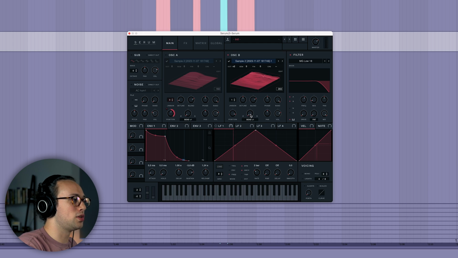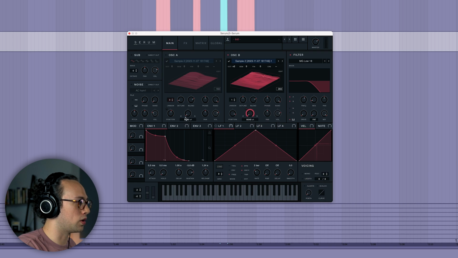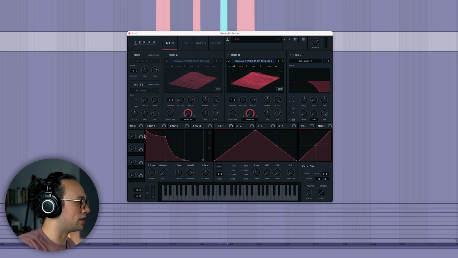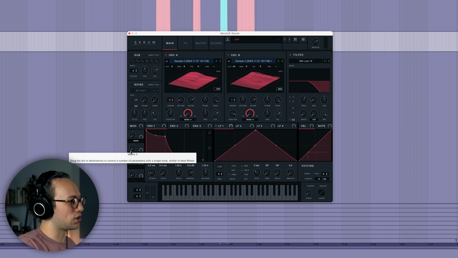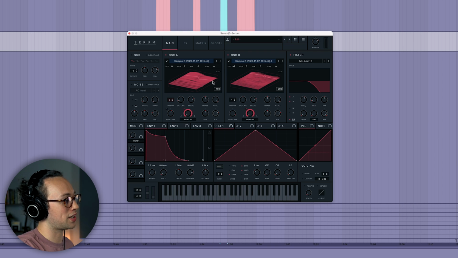So what I really like to do is assign both of these to a macro, right? So macro 1, for example, we'll also do the same thing with oscillator A's bend, right? We'll call this bend. And so what starts to happen is when we change this macro, it's going to change both of the bends of each oscillator at the same time, and it's going to change our tone immediately.